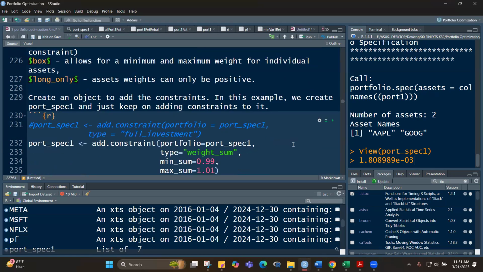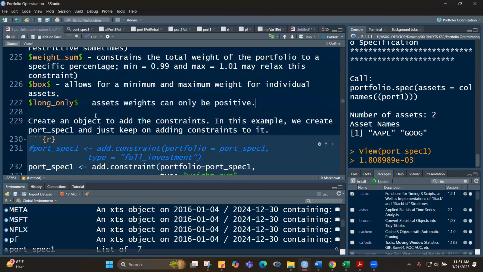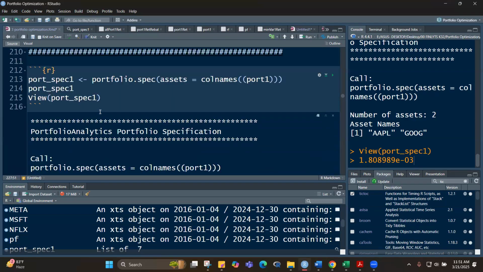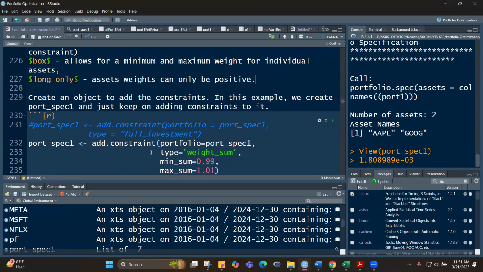Okay, so now this is the function that we created last time. So take note, we're still using the port spec 1, because remember, port spec 1 is like a container. Okay, and in this container, maybe an analogy. So this is your container, and the name of this container is port spec 1. So what we do is add on conditions here to our container. Every time we add on to our container, this object updates.